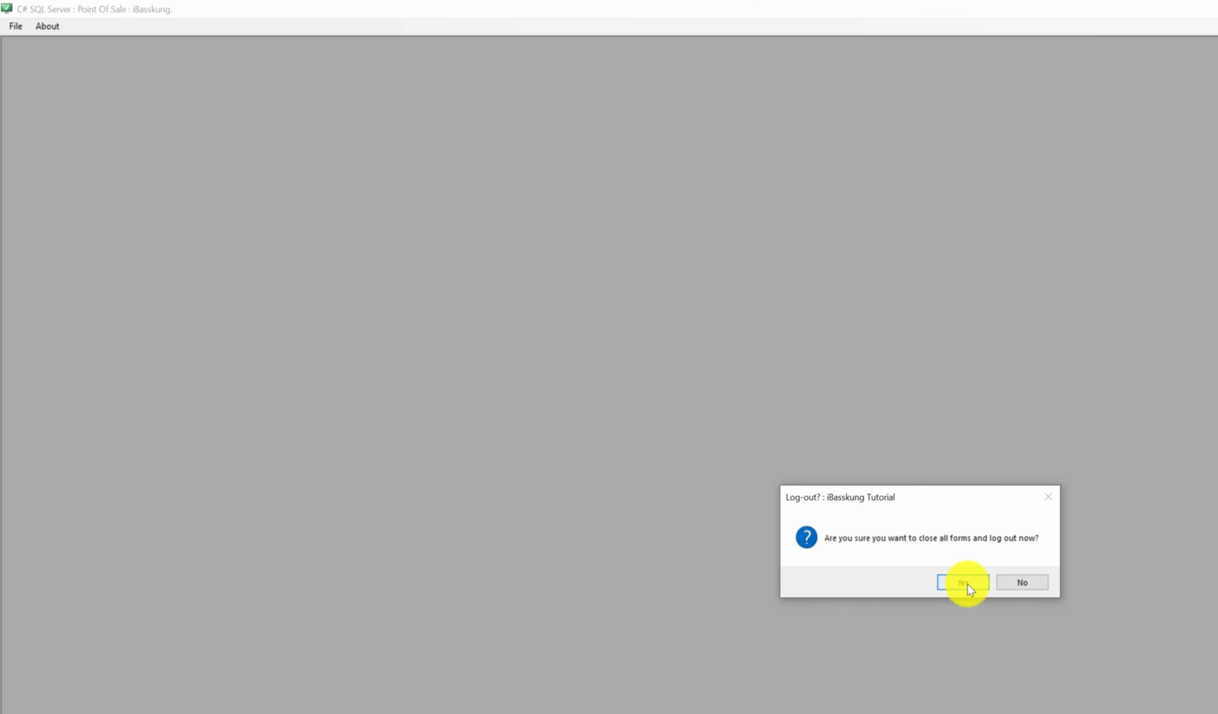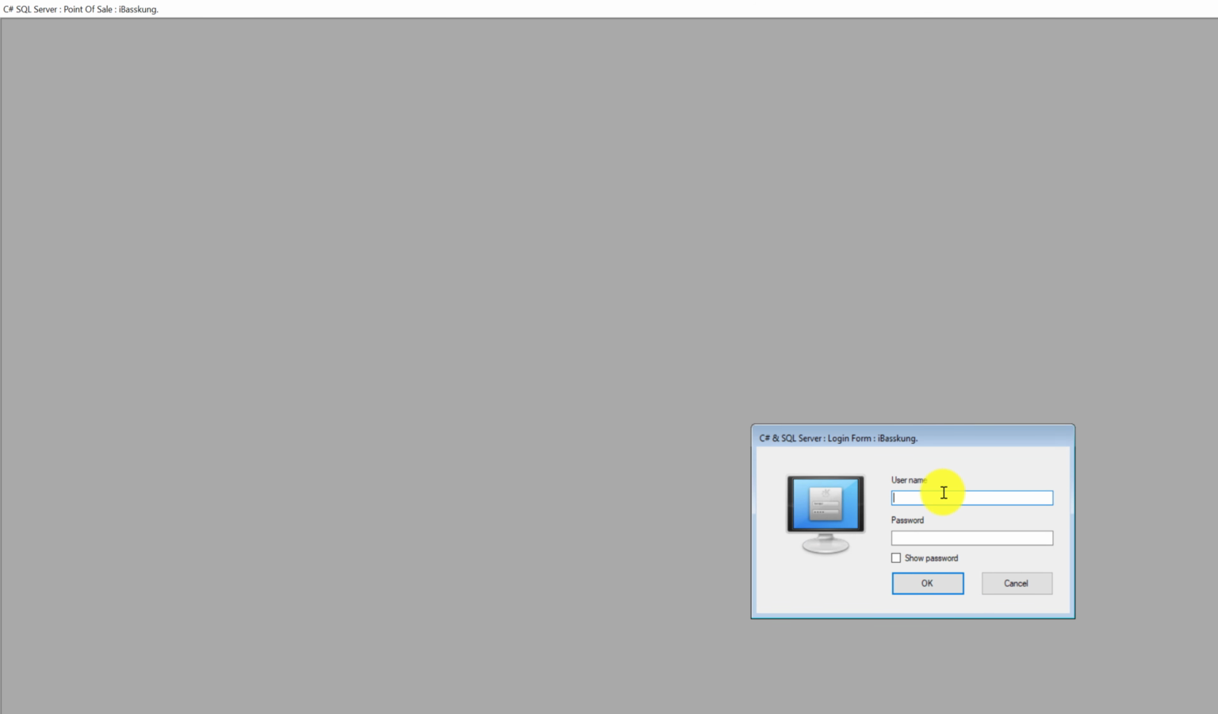We can press the Logout button here. It will return to the initial screen. The menu disappears and... okay. You need to enter the username and password again. You can see it right away.